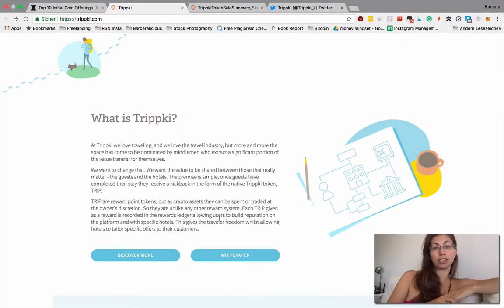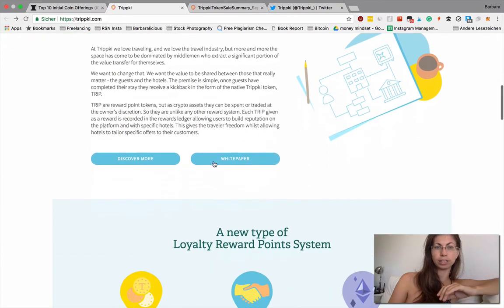So guys, as you've seen in the video, Trippki is to share the value between those who really matter, the guests and the hotels. So once guests have completed their stay, they receive a kickback in the form of the native Trippki token, Trip. So Trip are reward point tokens, but since they are crypto tokens, you can use them, you can spend them and trade them in the way you want. So they are unlike any other reward program. You can download the white paper and discover more here.